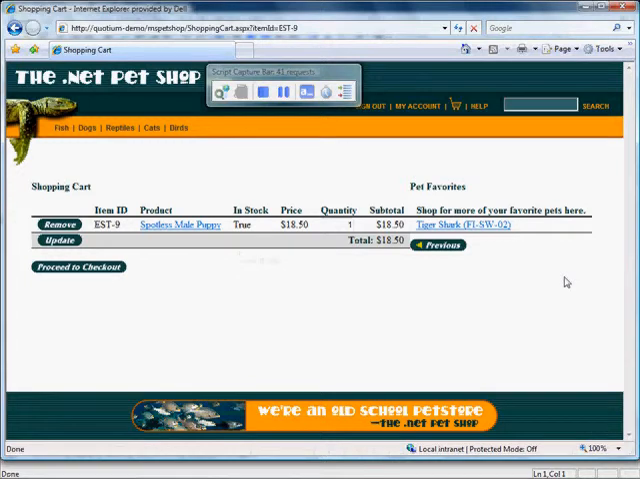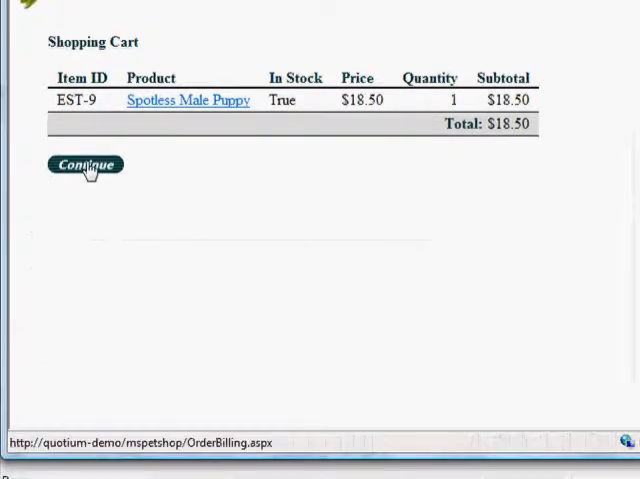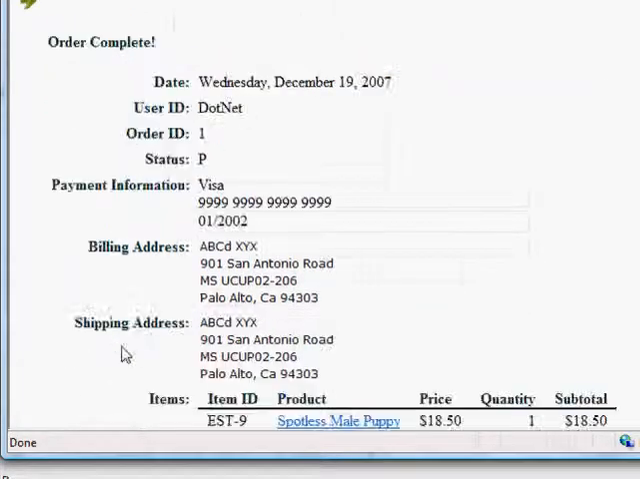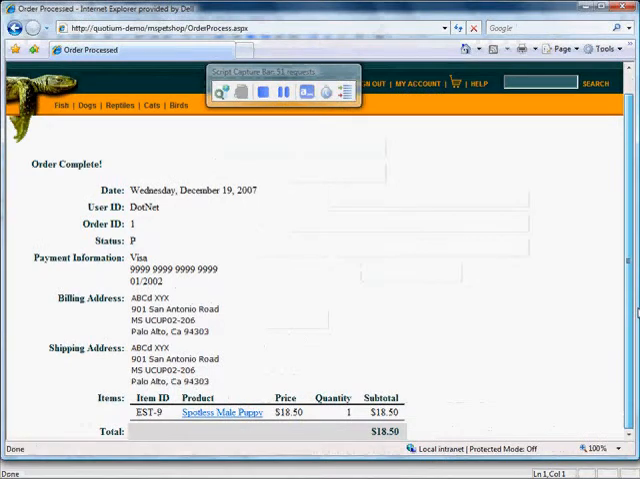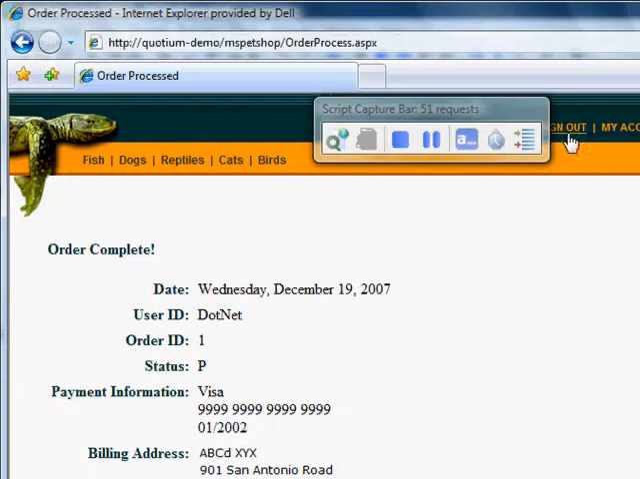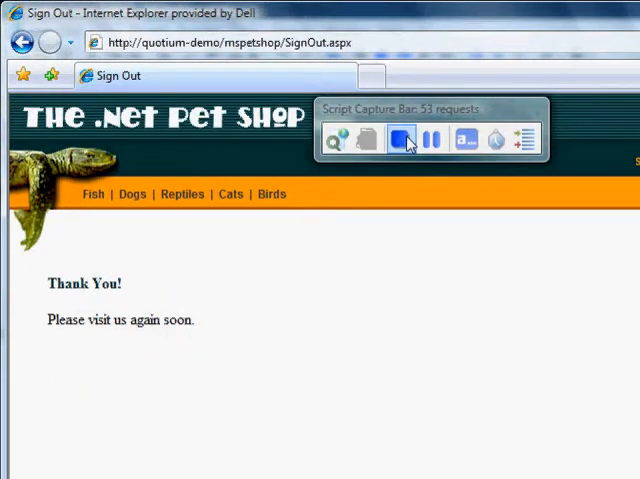hit the more button, off we go, and proceed to check out, continue, the usual Microsoft Pet Shop payment details, continue. It takes a little while to process the order, and there we go, there's the order, order ID 1. This is the first time I've run this. So I'm happy with that script. I'm now going to sign out and stop recording.